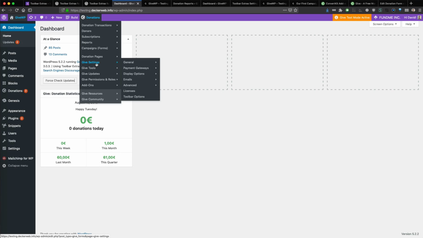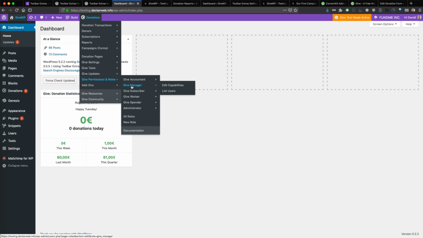And for the regular Give settings and tools, you get all the items and sub-items listed here as well. You don't have to search for the settings, you just hover with your mouse or trackpad over it and you can directly jump right into it. And this makes it really easy. And if you have the Members plugin by Justin Tedlock, then you get this special item here, Give Permissions and Roles, and can manage all the specific Give user roles and capabilities directly and save a few clicks and mouse travel.